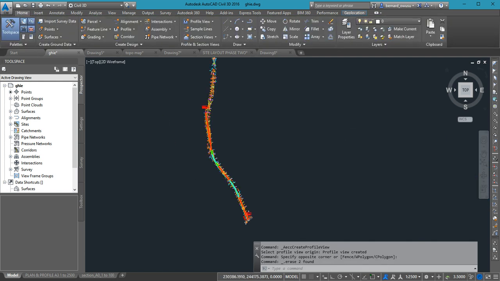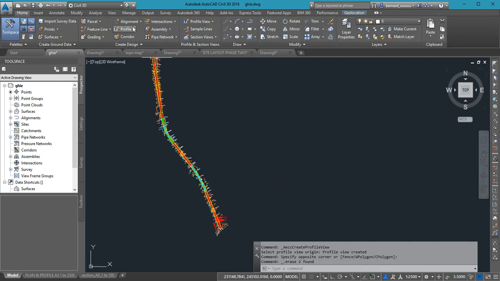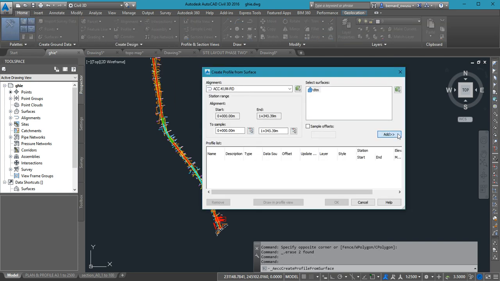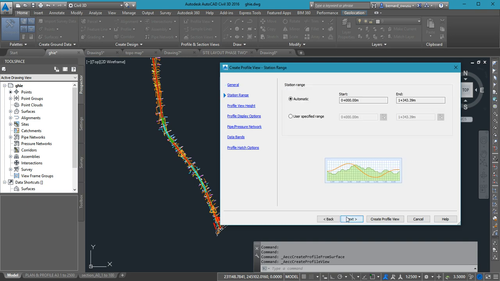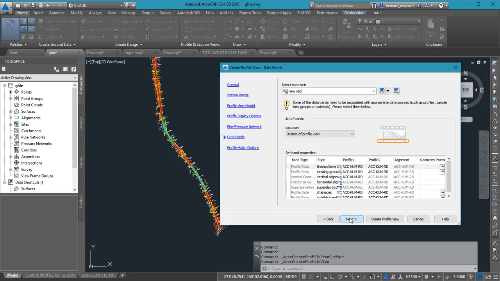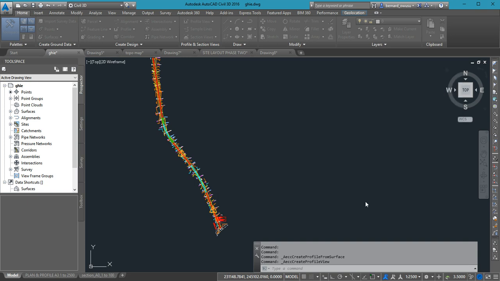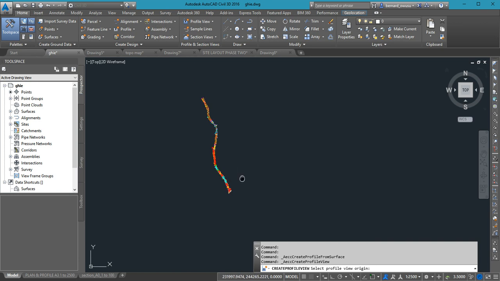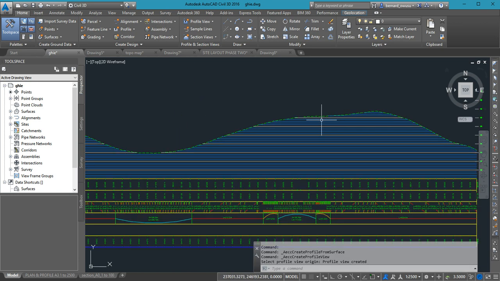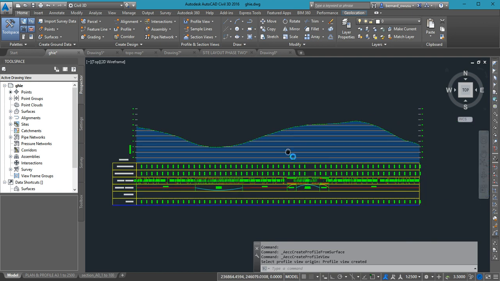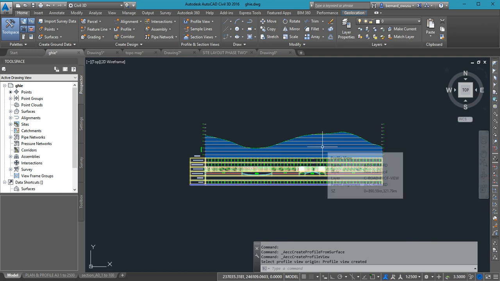I'm saying that you go to profile, the drop down, create surface profile, then add, draw in profile view. You go next, all the way to the end, then create profile view. It says specify the origin, so I'll come and click somewhere here as my origin. I've done it. So this is my existing road profile. Do we all have something like this?